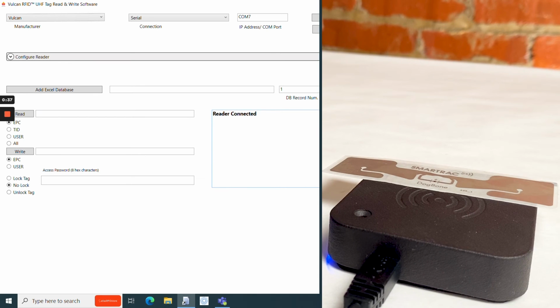You should then be able to place a tag on or near the reader and click read, and the software should display the tag's EPC number in the read box on the right.